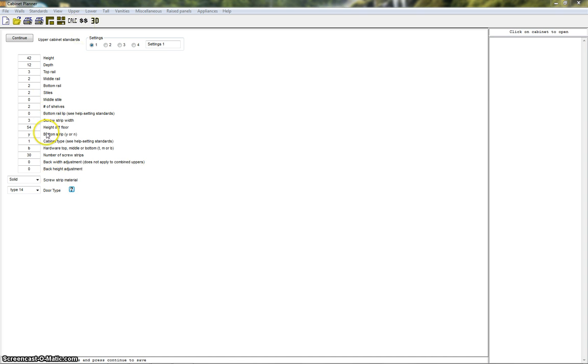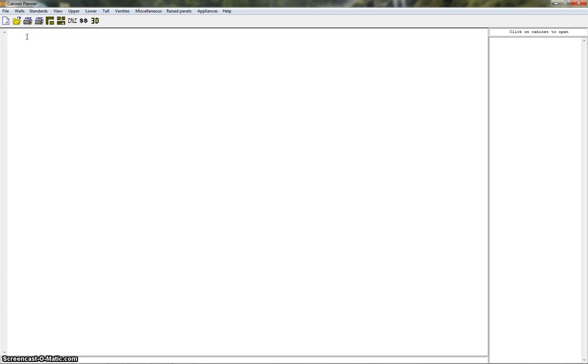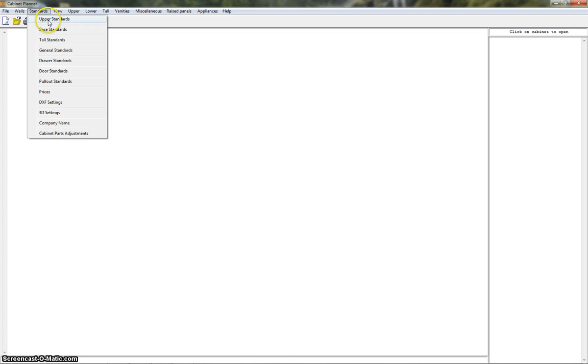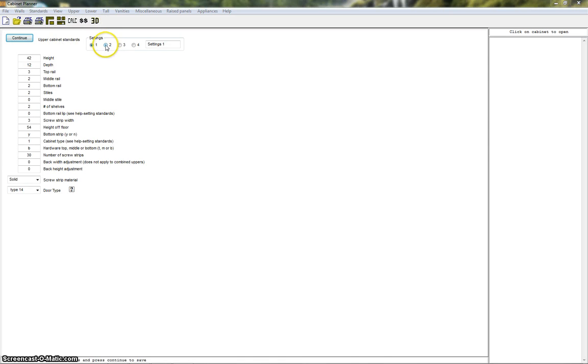And hit continue. Standards on the uppers, it's the same program. Everything is the same except 36 and 12. Everything else will be the same. Type 14. And the third type, same thing, 30 inches, 54 off the ground, type 14.